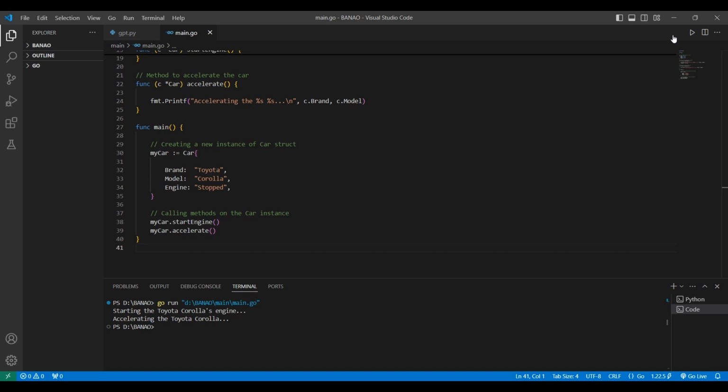the Toyota Corolla. Overall, this illustrative example showcases how structs can encapsulate data related to objects like cars, and methods can be utilized to perform actions specific to those objects, enhancing code organization and clarity. It portrays a real-world application where a car object is manipulated through methods to emulate starting the engine and accelerating, reflecting a fundamental concept of OOP in Go programming.